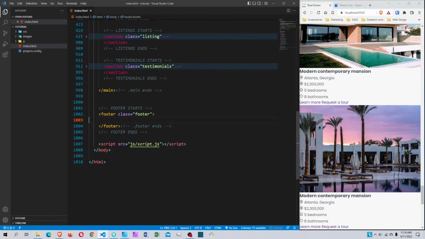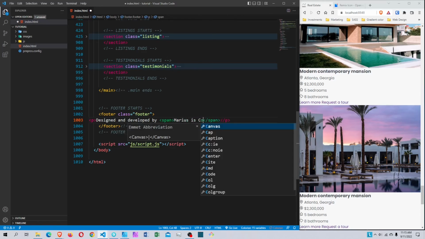Now move to the footer. So I'm gonna create a paragraph. The design by testimonial element. Various is coding.